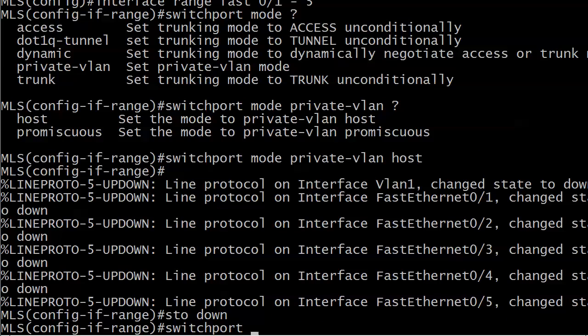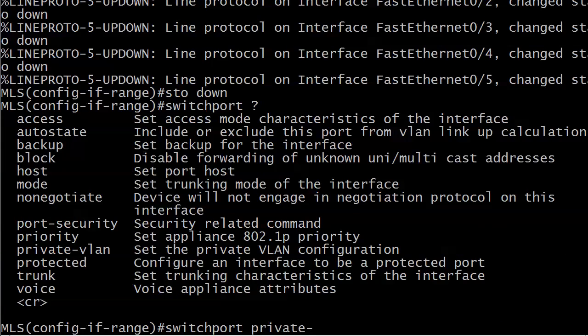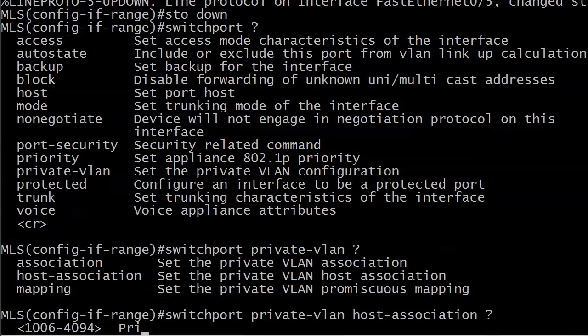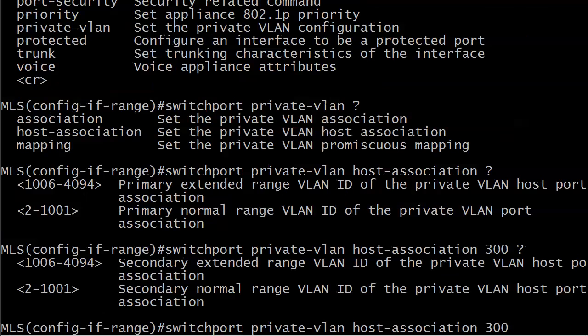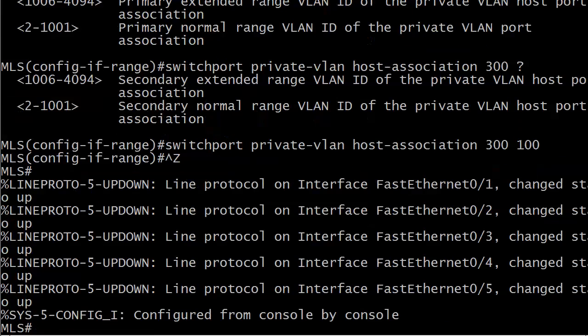Now we need switchport private-vlan, and now host-association. Then you put your primary VLAN in, and then you put your secondary VLAN, the VLAN that these ports are going to be part of. So that was 100. And we're good there. And there the line protocols come back up.